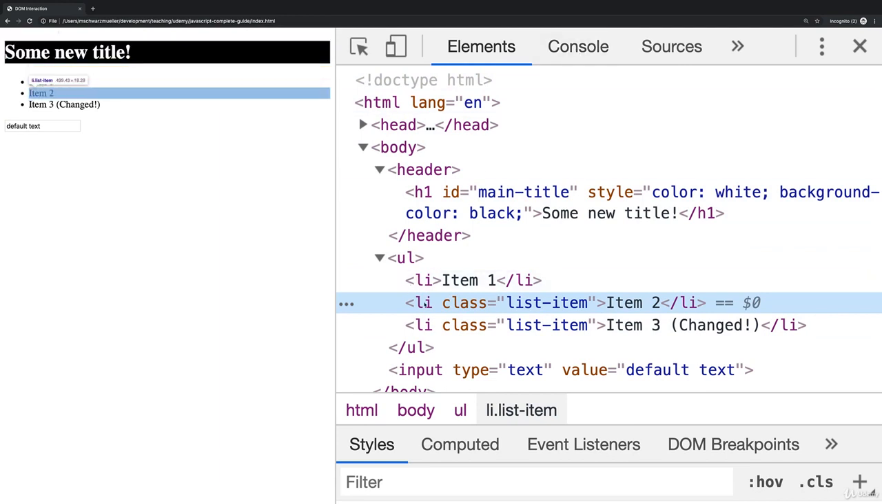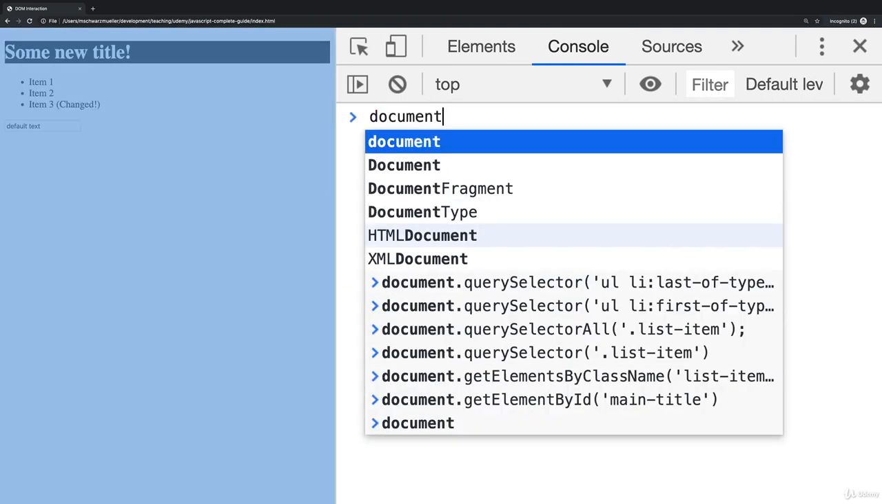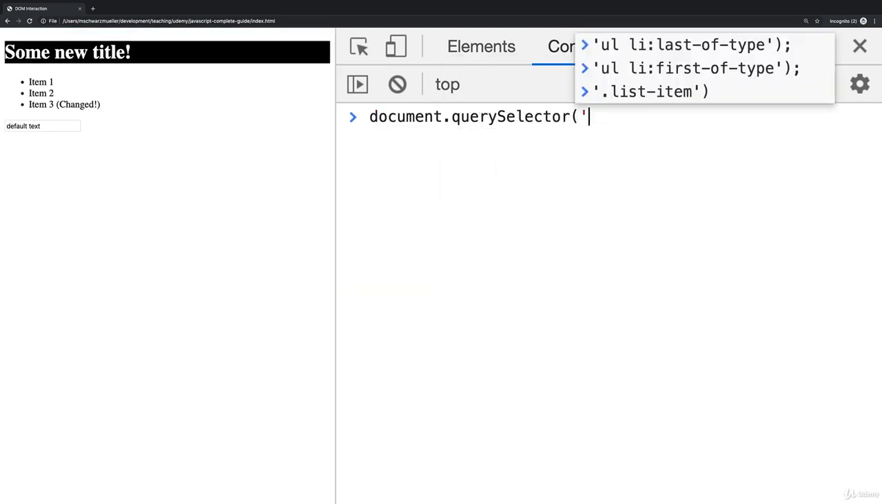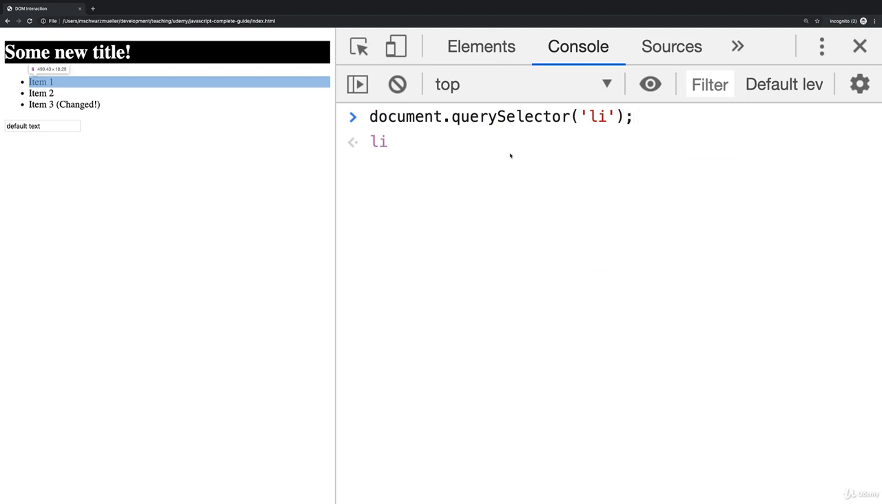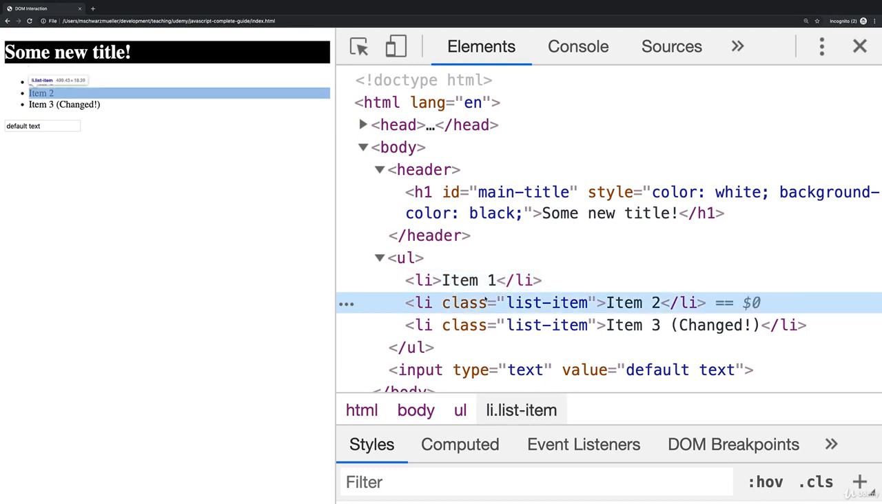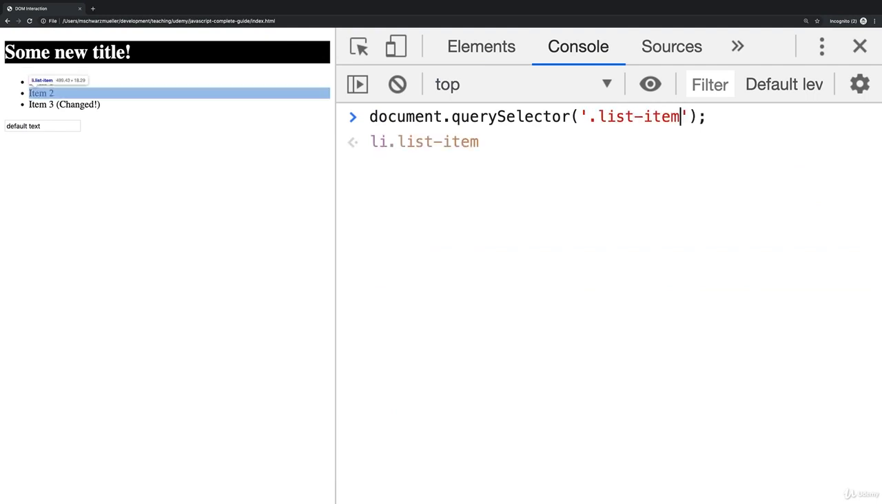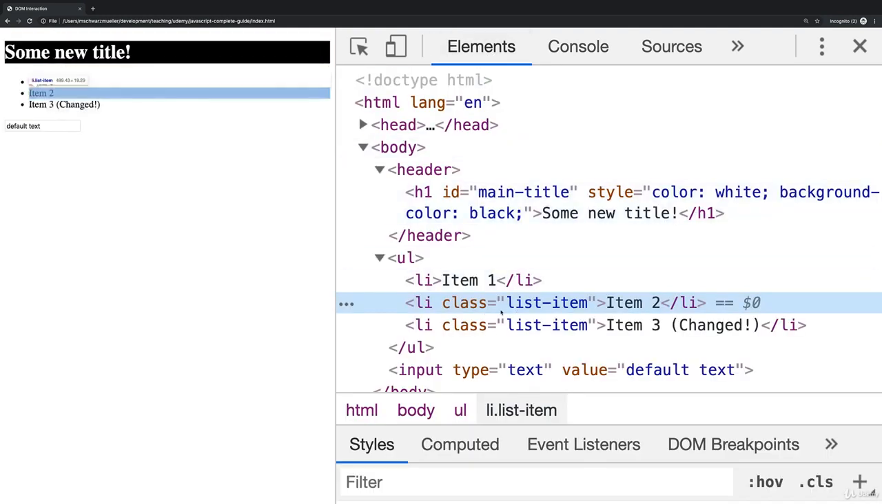Since it's the second list item, not the first one, for example, you won't be able to select it with document query selector li, because that selects the first matching element, so the first list item in this case that is found, and that would be this list item, not this one. What would work is if you take the class, so dot list item here, like this, because since this is the first element with that class, it would work. But maybe you have a setup where this is not the case.